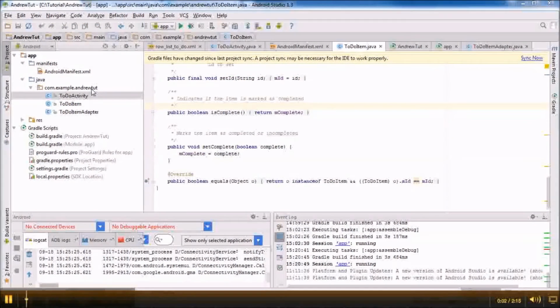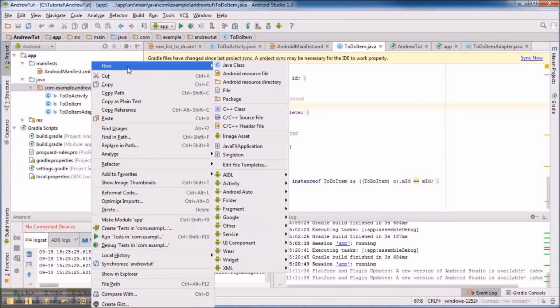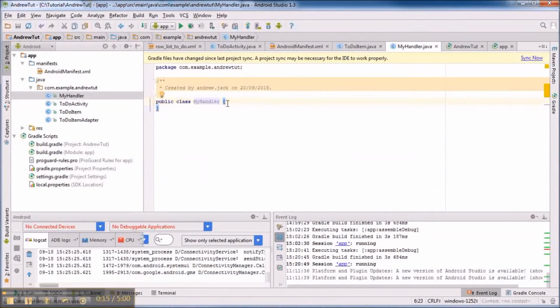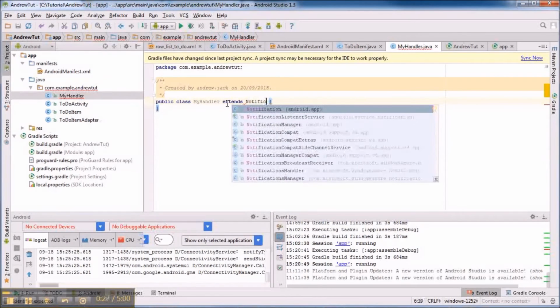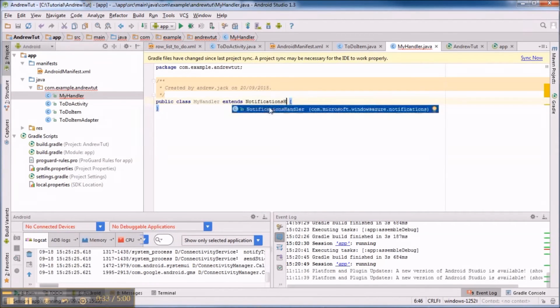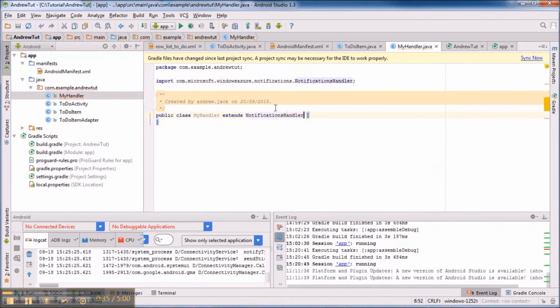Okay, next we're going to create a new class. New Java class, and we're going to call it myHandler. And then I'm going to click OK. The first thing we're going to change is we're going to make our new class extend notifications handler. Oh, sorry, let me try again. There we go. Now it's also added the import statement.